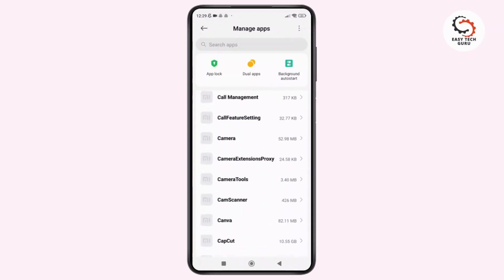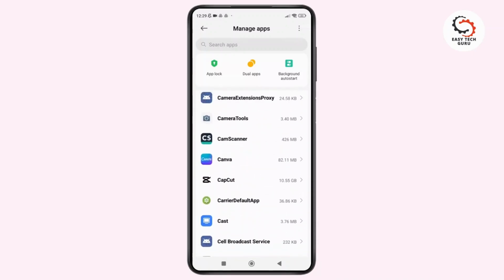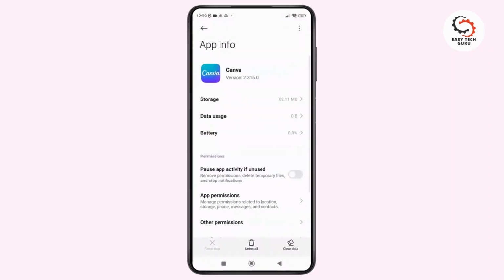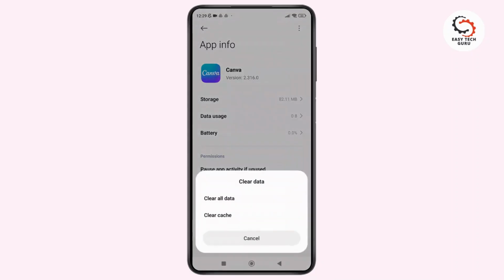For example, I will delete the app data of Canva. So I'm going to simply tap on it, and here once you're inside the app settings, on the bottom right corner you can see the option labeled as clear data. So simply tap on that, and after that a pop-up menu will appear. From that menu you will see two options: clear all data and clear cache.